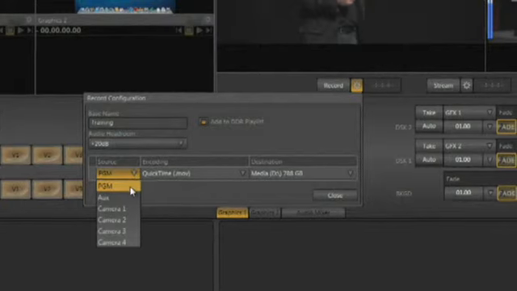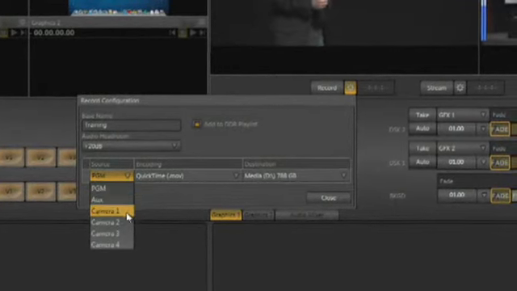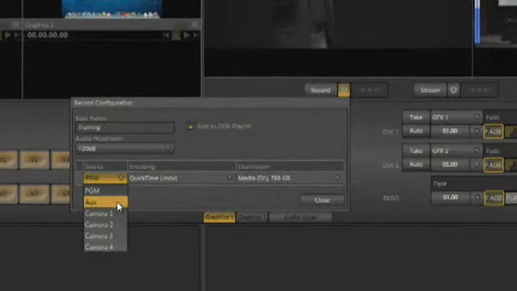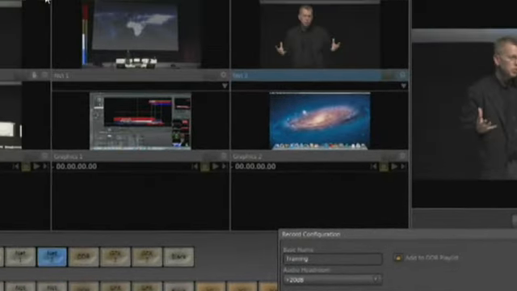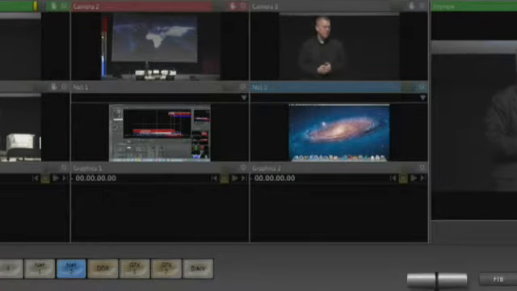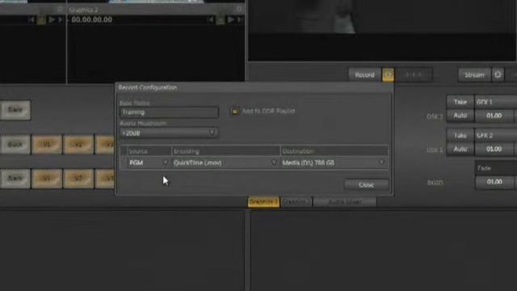Using the pop-up for the source, you can choose to record program, auxiliary, or any of the 4 video inputs. Now, if you are recording an individual camera, say camera 1, it will record the resolution and aspect ratio coming into the input, regardless of the session resolution. Let's select Program as our recording source. This will record the final output of the production at the session resolution.